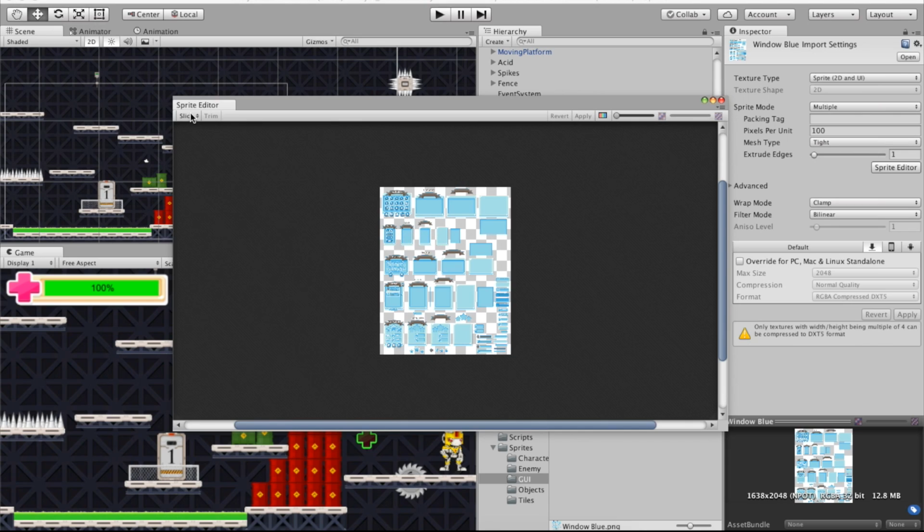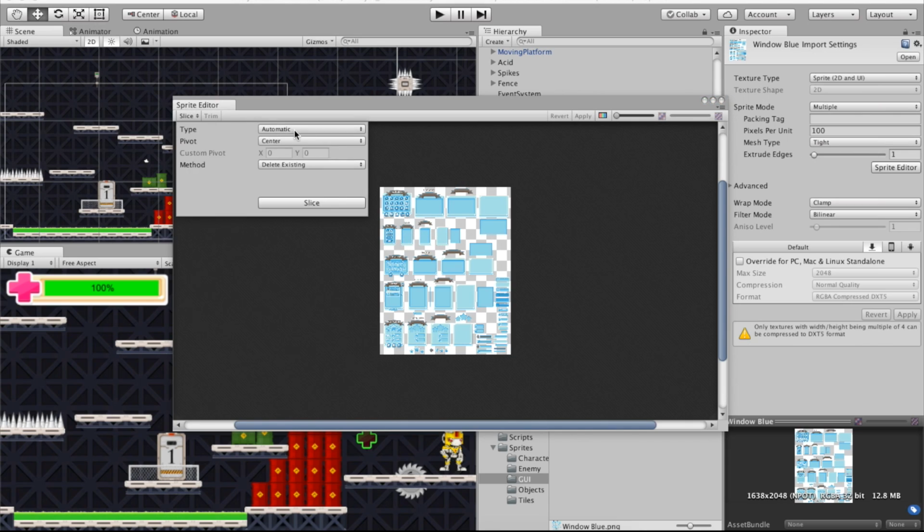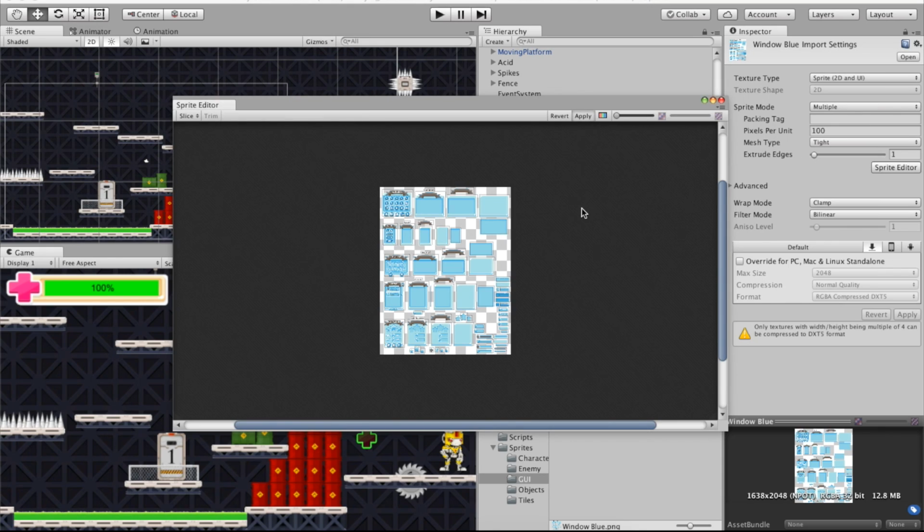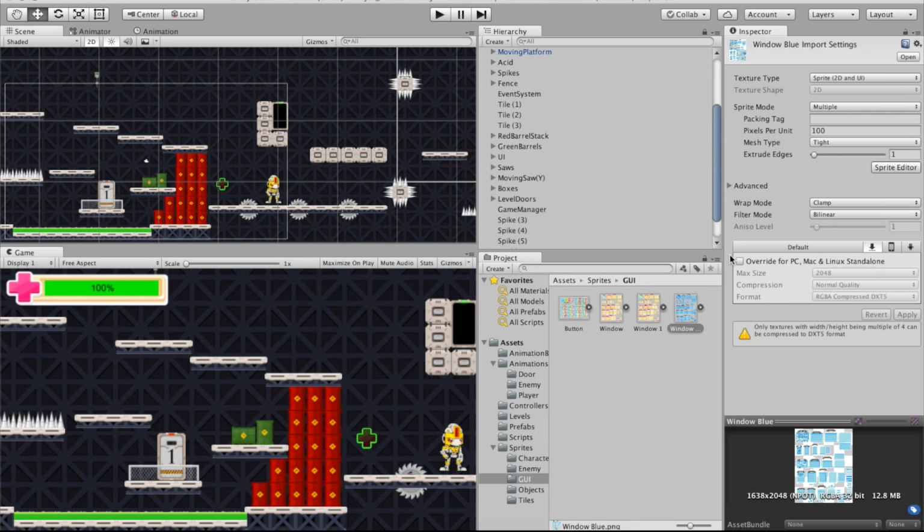So I'm going to go up to Slice, and I'm going to make sure it's on automatic, pivot at the center, delete the existing, and then I'm going to click Slice. Now once it's done with this process, it's actually sliced all of them. What I want to do is apply that. So I go ahead and click apply, and sometimes this takes a little bit here. So it goes through, it processes everything into individual sprites. Once that's back to being grayed out, I can go ahead and close my sprite editor.